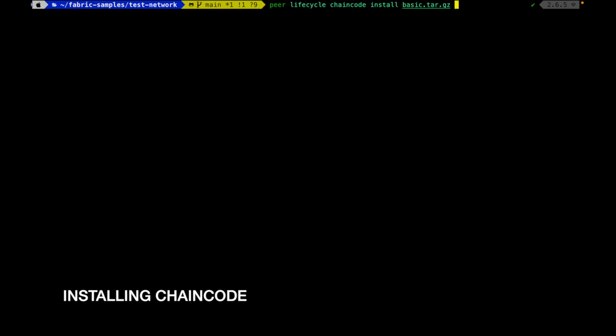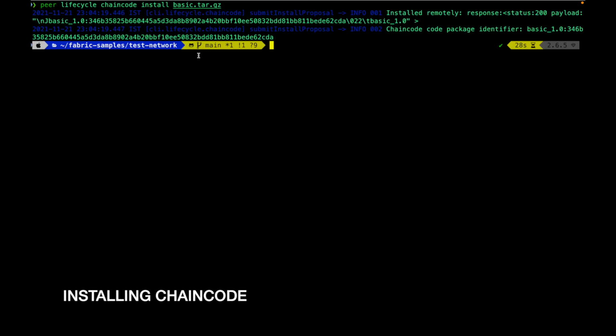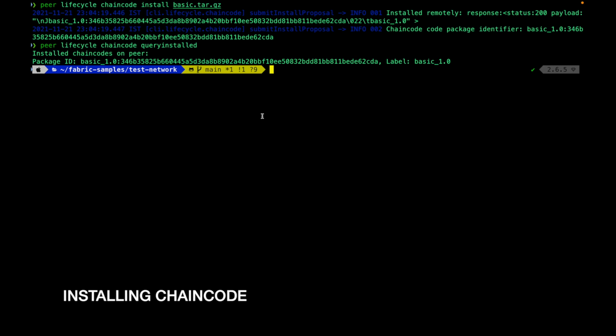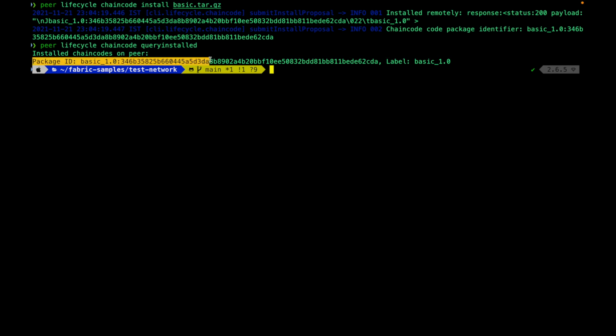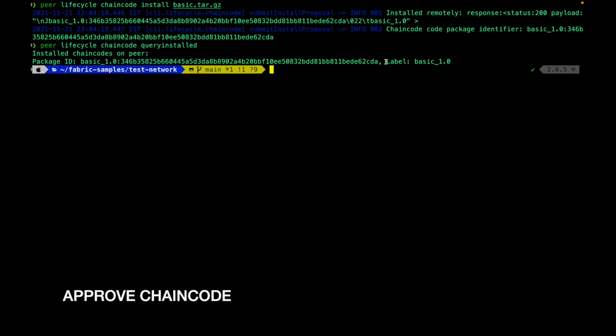So I can run this command, which is peer lifecycle chaincode install. Basically this command is going to install the chain code in this peer, which is peer0 org3. Okay, so the chain code got installed successfully. Let's query the installed chain code. So here we can see that we have one chain code installed in this peer, and this is the package ID, and this is the label name.